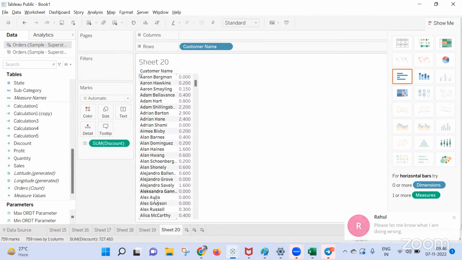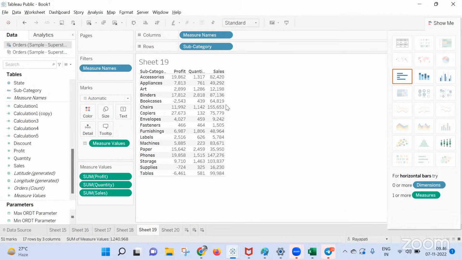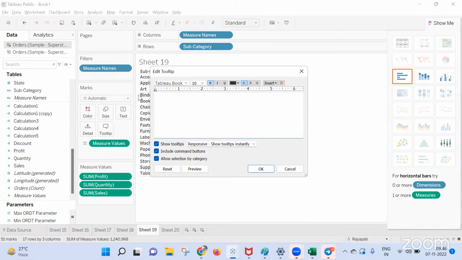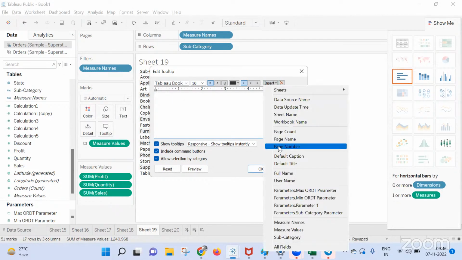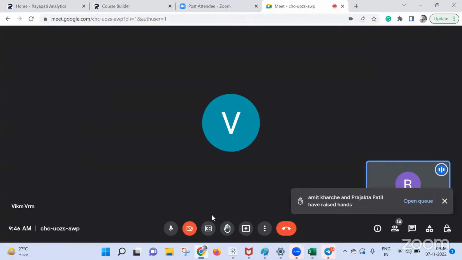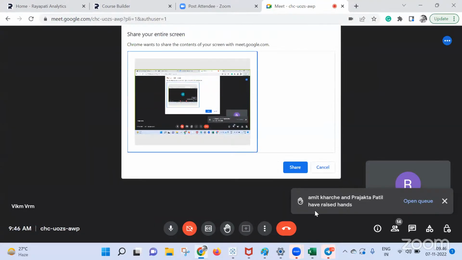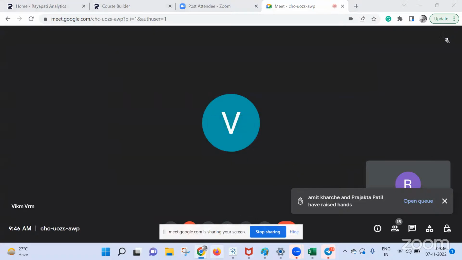So here in the tooltip I'm inserting, let me remove all these. Oh, I didn't share my screen. Oh sorry guys, sorry. Yeah.